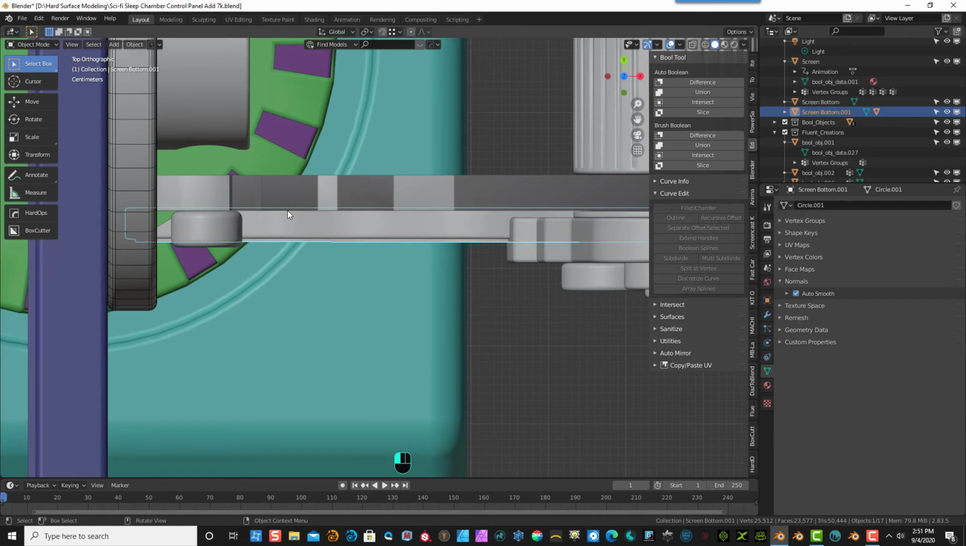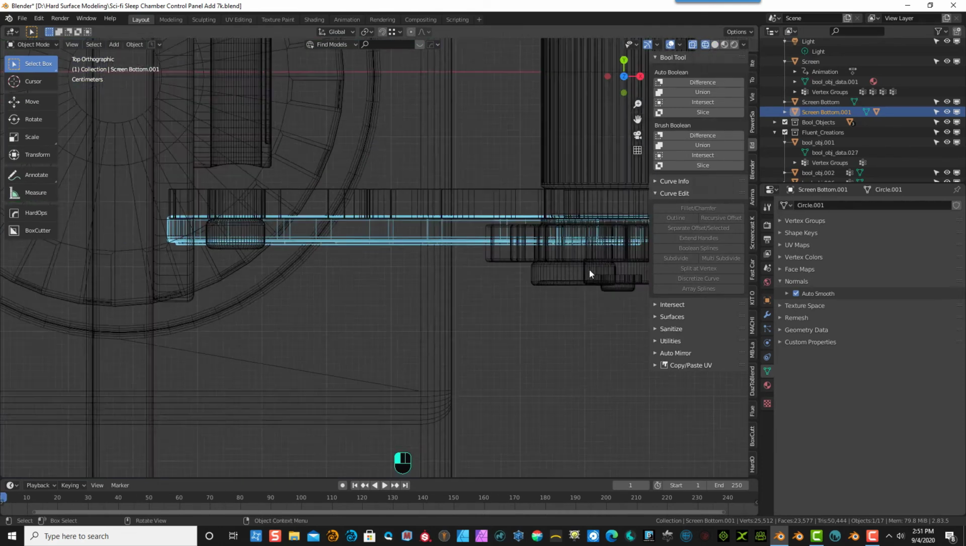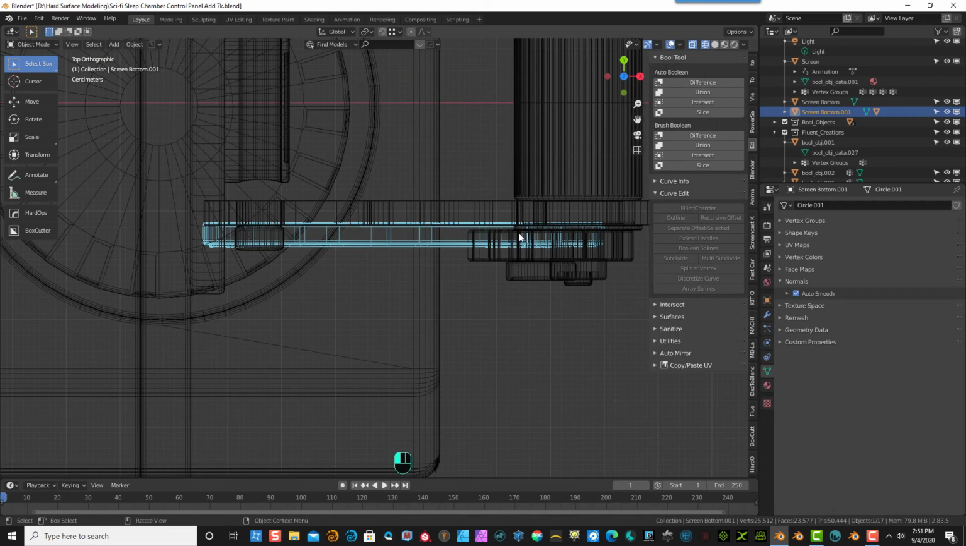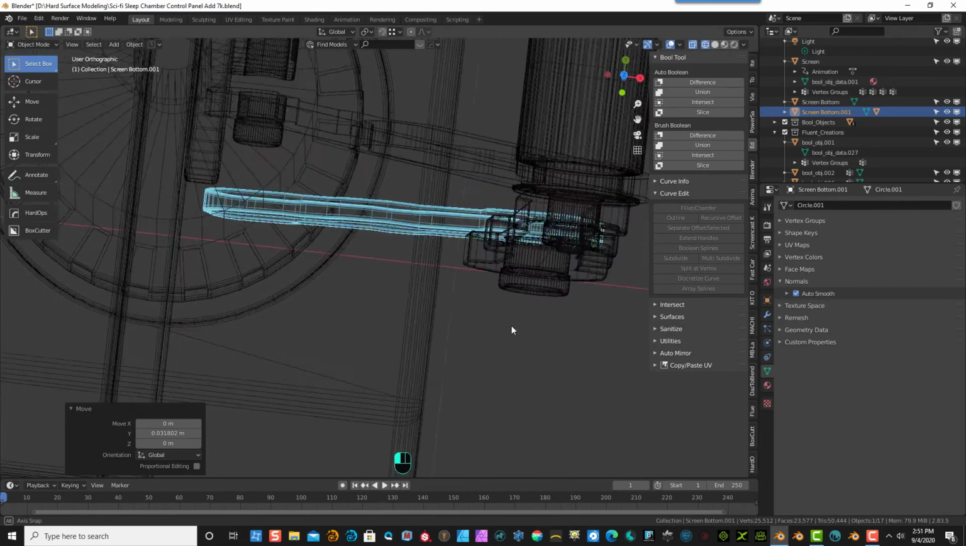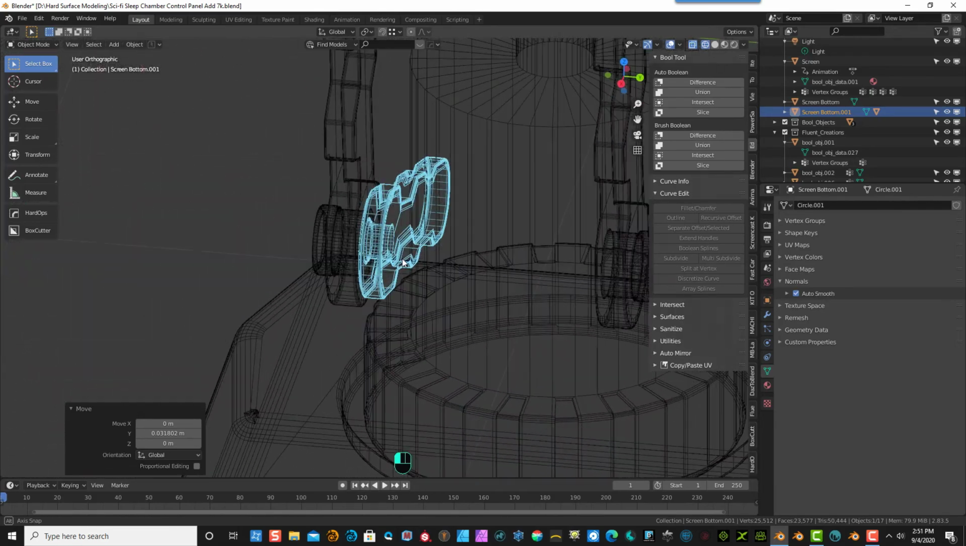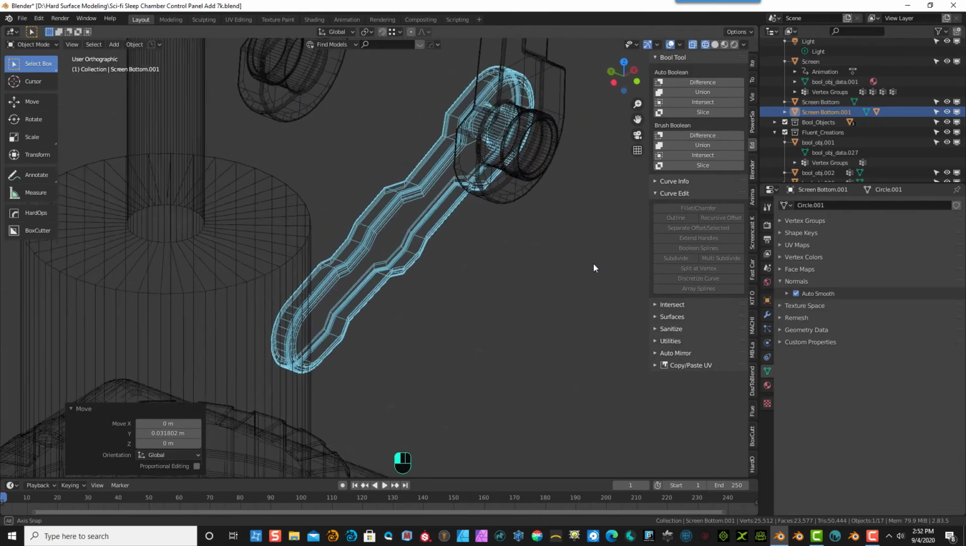Go to the top view. And actually go to the see-through mode so I can see what I'm doing. I'll make sure it goes all the way to the end. G key, select all. G key all the way to the end so you can see it. Okay, that looks good. All right.